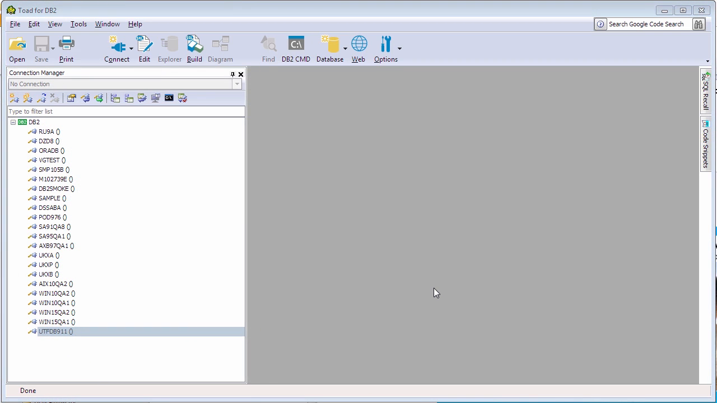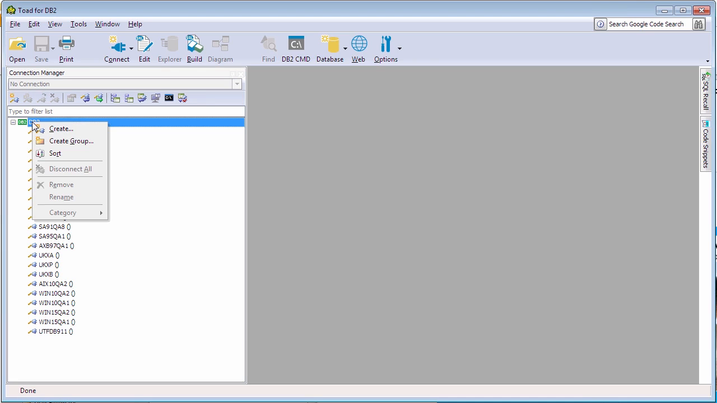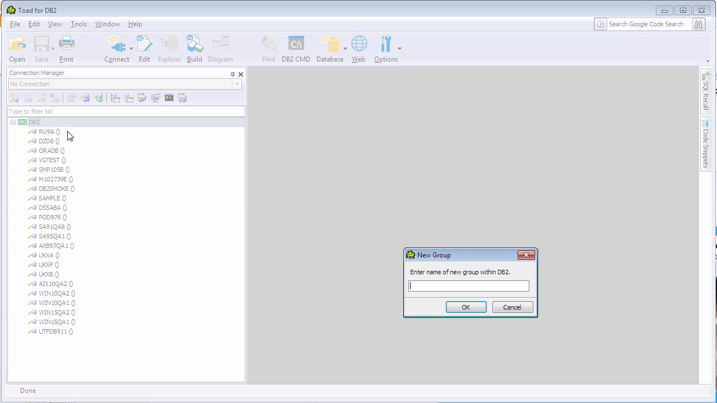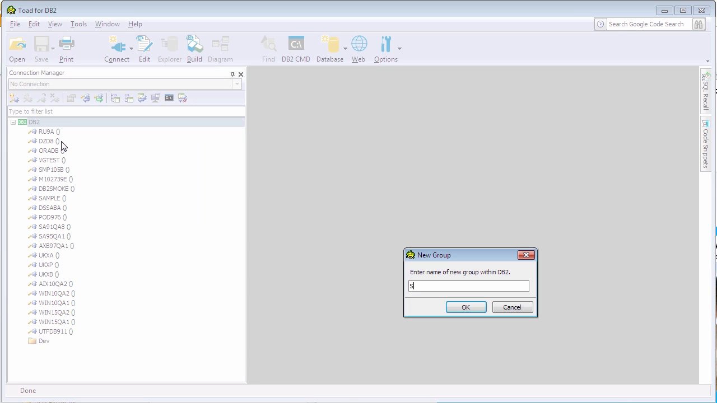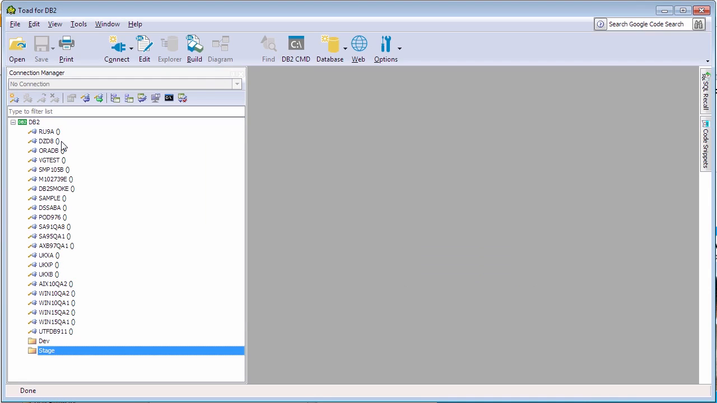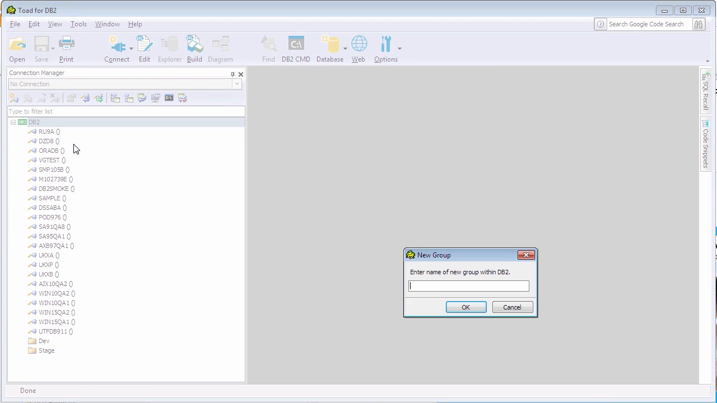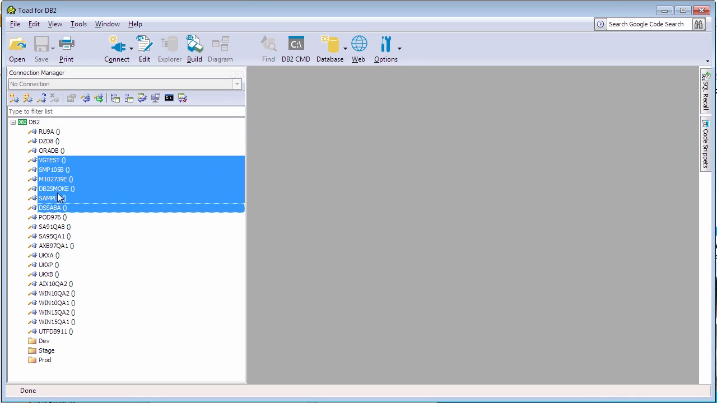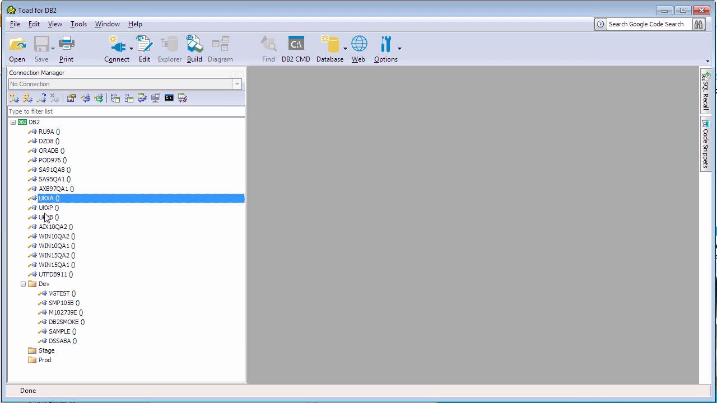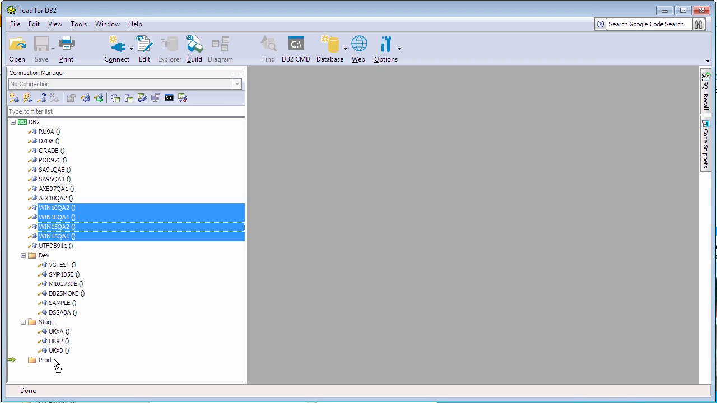Previously, I mentioned the concept of connection groups. Groups are a great way to organize your connections by location or purpose. For example, I can create a group for my development, stage, or production connections. And then it's just a simple matter of identifying the various connections and dragging them into their appropriate groups.